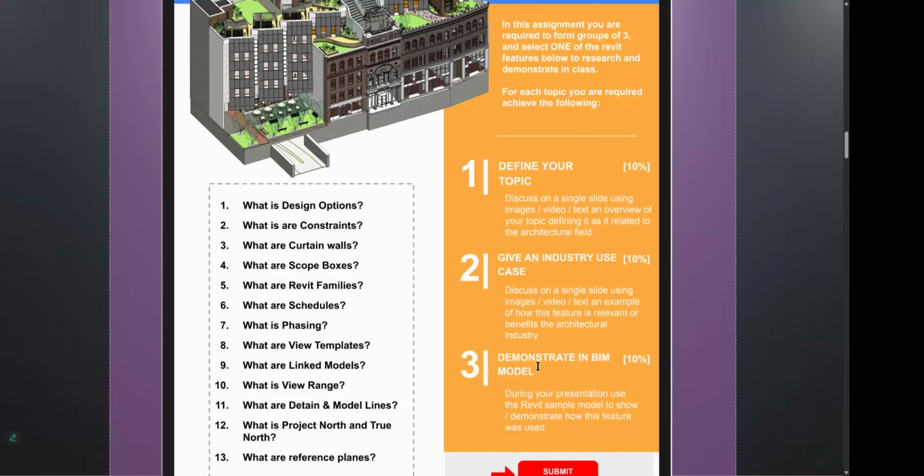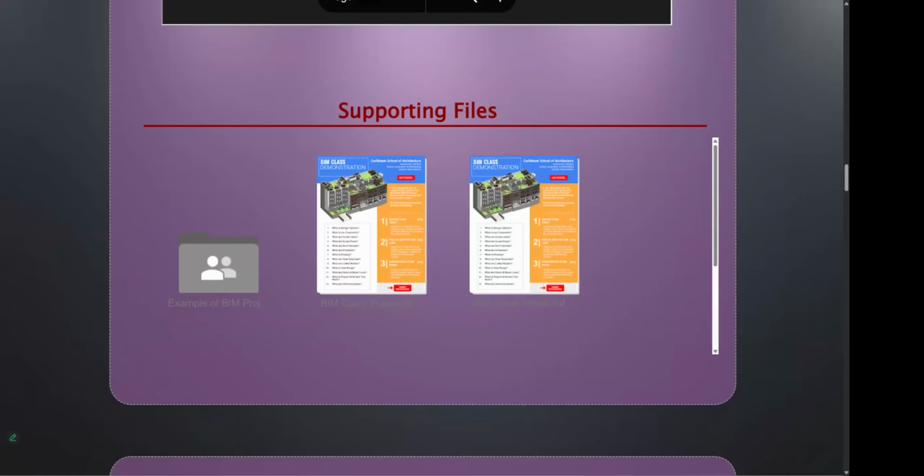I'm going to give you 2 resources that will help you out a lot. If you scroll down here, you will see supporting files.